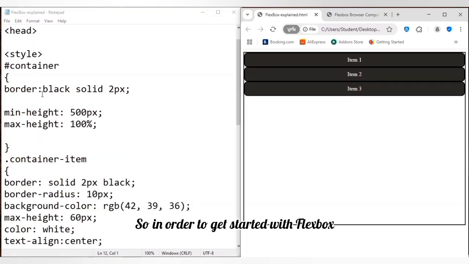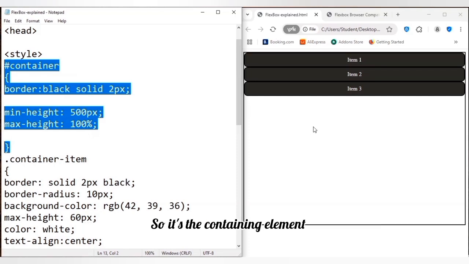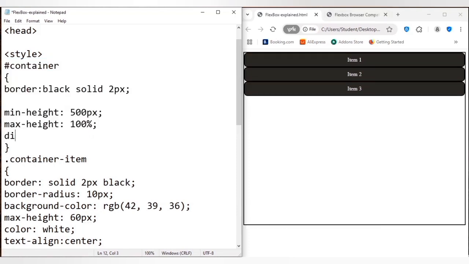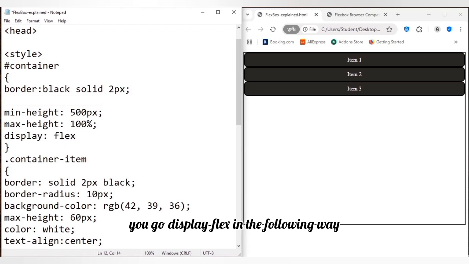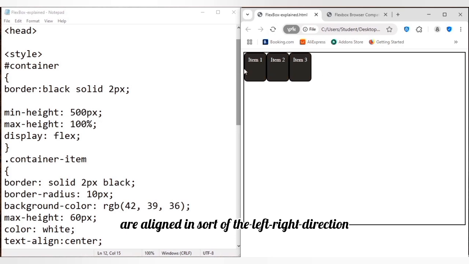So in order to get started with Flexbox, you have to apply the display flex property to the container. So it's the containing element in which all the other elements are nested. To accomplish this, you just go display flex in the following way. So display flex, and the items are aligned in the left-right direction. So from left to right, and this is called the flex direction.